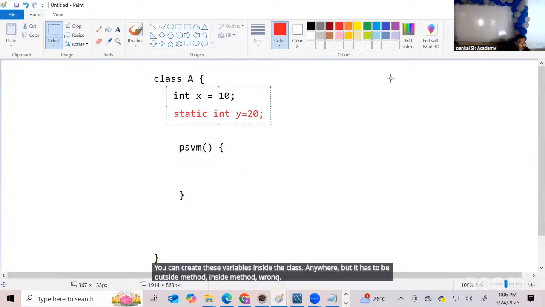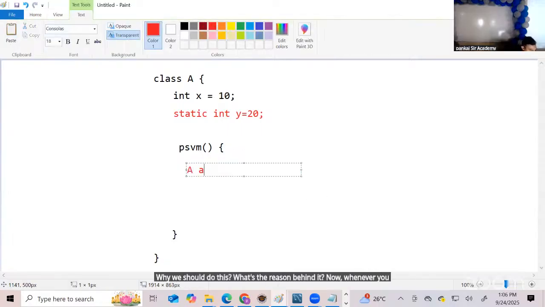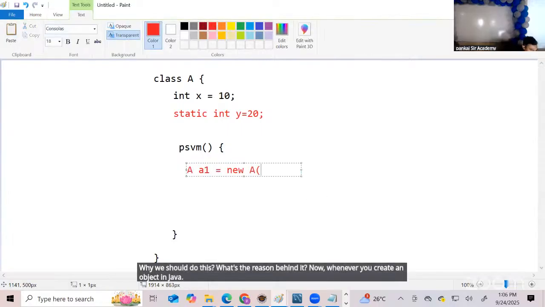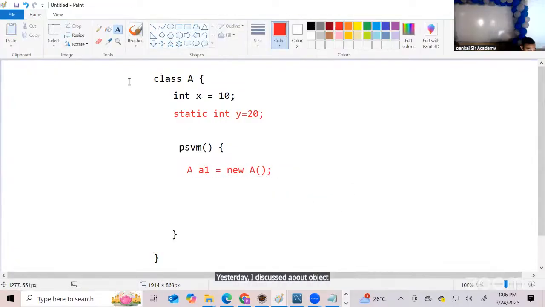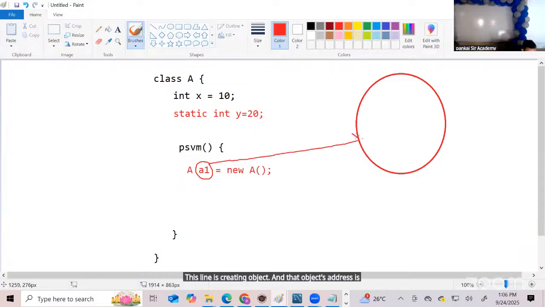Sir, why should we create static and non-static? That's my next question. Why should we do this? What's the reason behind it? Whenever you create an object in Java, yesterday I discussed objects. Whenever an object is created in Java, this line is creating the object, and that object's address is stored inside A1.